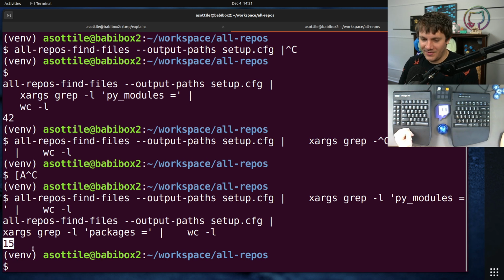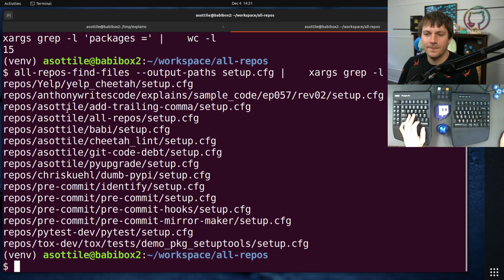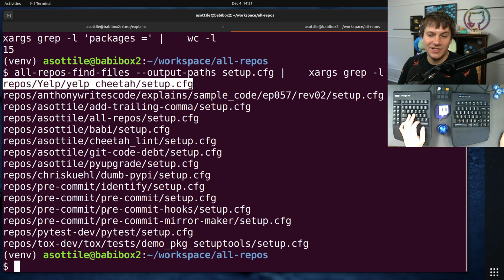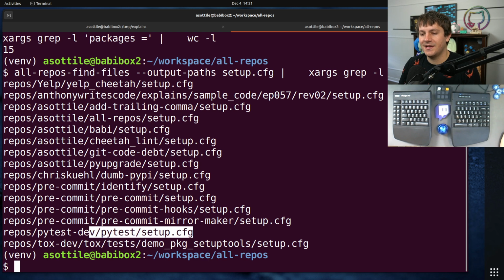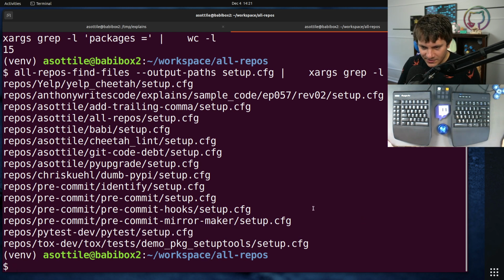Now, I did have about 15 projects that did expand beyond this. Some of these are not actually things that I created. These are things like PyTest, or Cheetah even, and Tox. These are your larger projects where they need more stuff to look at. And you can see some of the other ones.